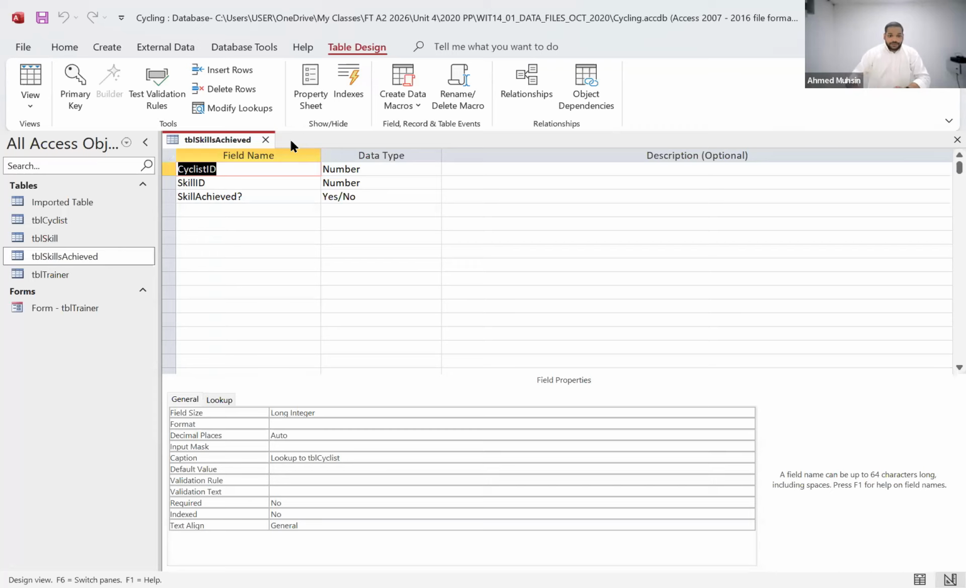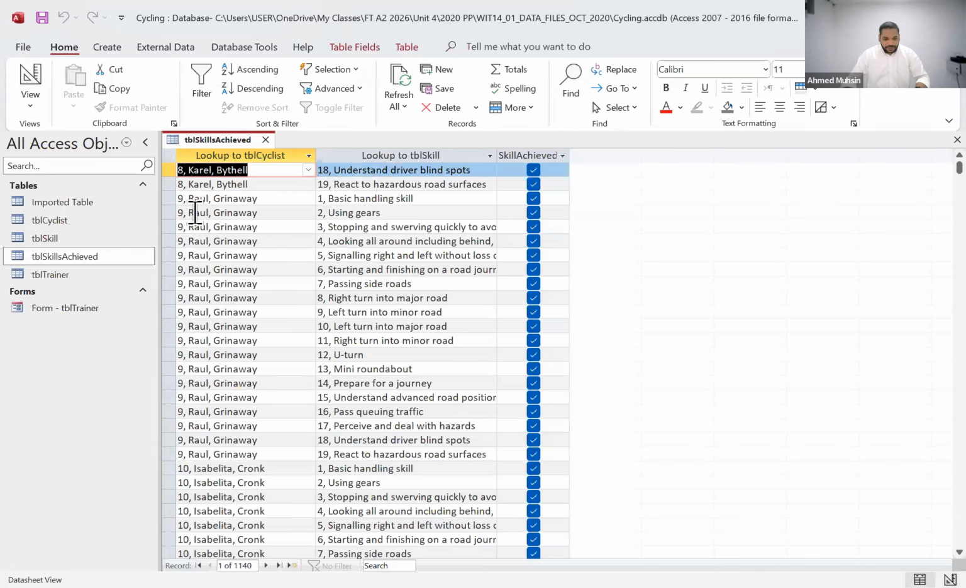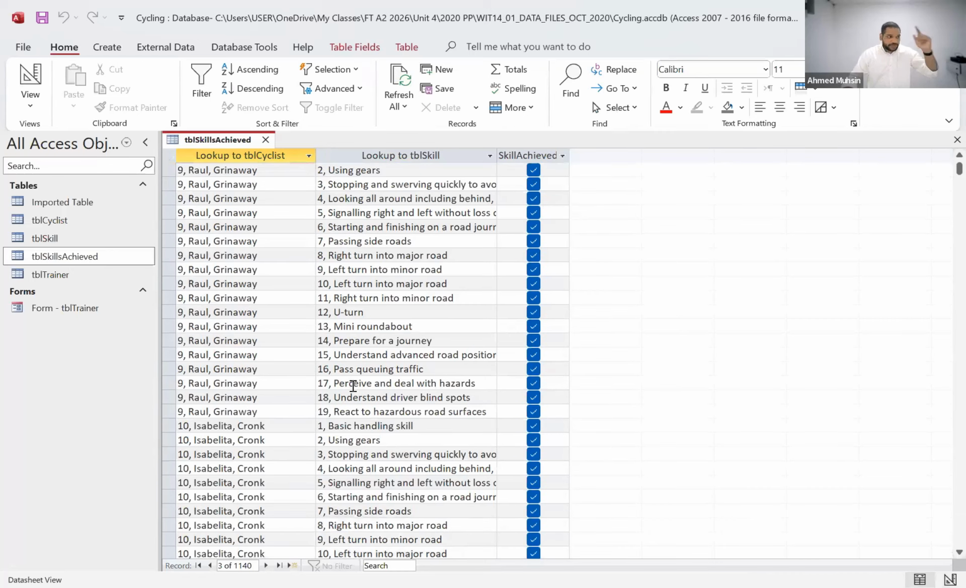Cyclist ID and the skill ID, right? Now, skill achieved. Your concern is, can they fail a skill multiple times and do it again? So shall we go back and see if that's happening? Everybody, if you take, for example, number 9, the same skill is not being repeated. Agree? So I understand your thinking.